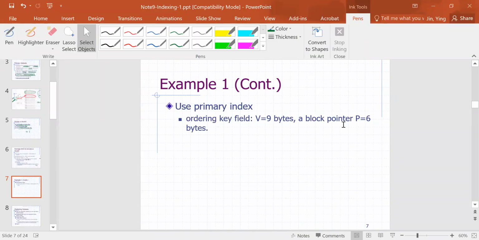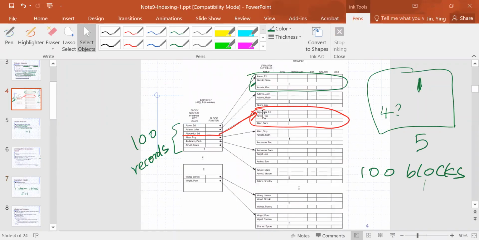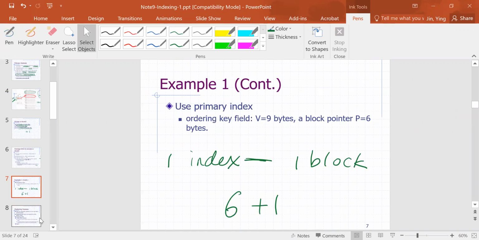Now that's the primary index, right? Given the index structure of how many bytes for the ordering field and the pointer, for example, like this. What we're going to do here is spend the time to search the index. And for searching the index, remember one index entry relates to one block, right? One index entry, one block in the primary. And eventually we take 6 blocks to search the index file, and plus 1, that means we can follow the pointer to get the record. So eventually we use 7 blocks.